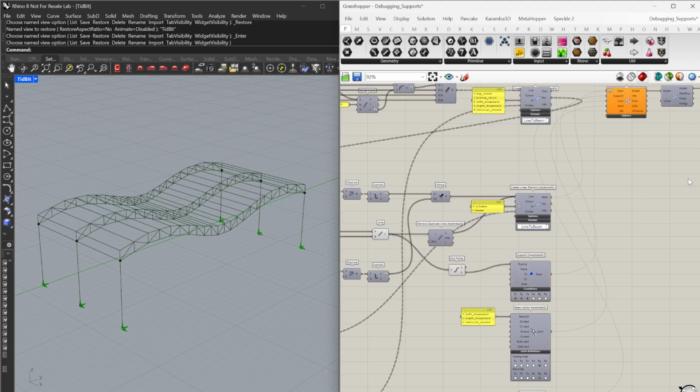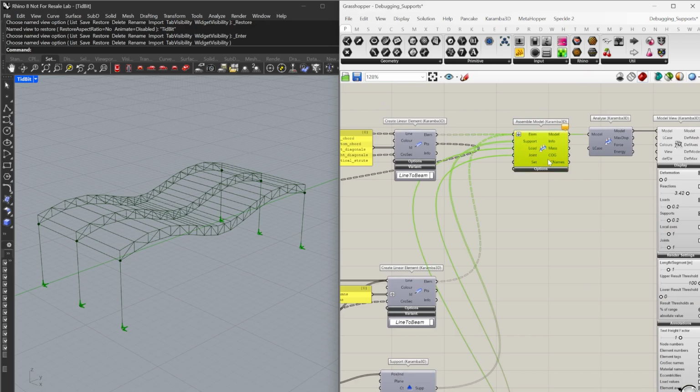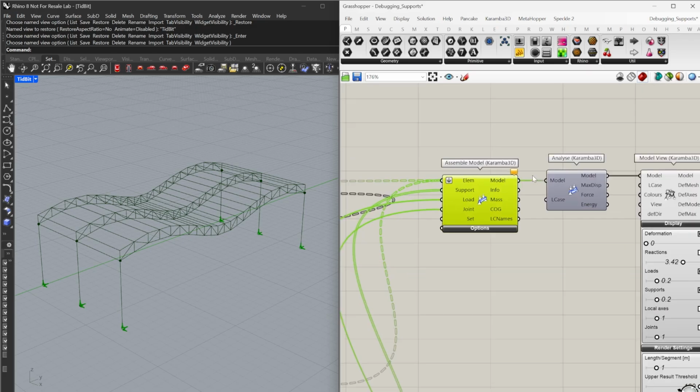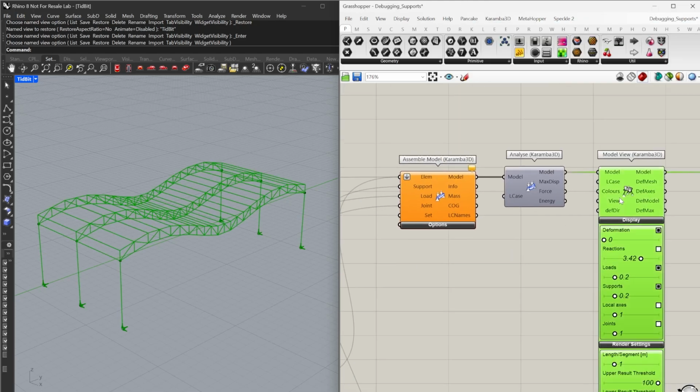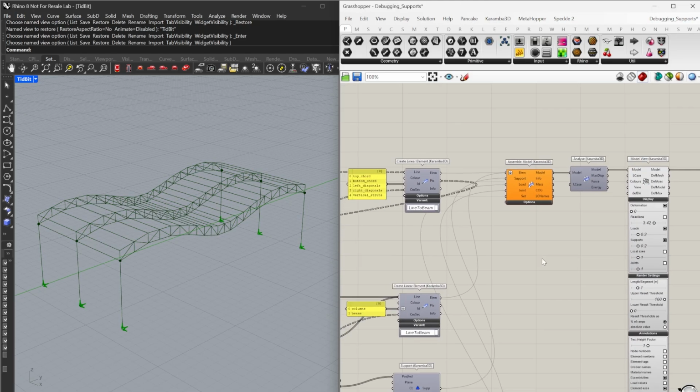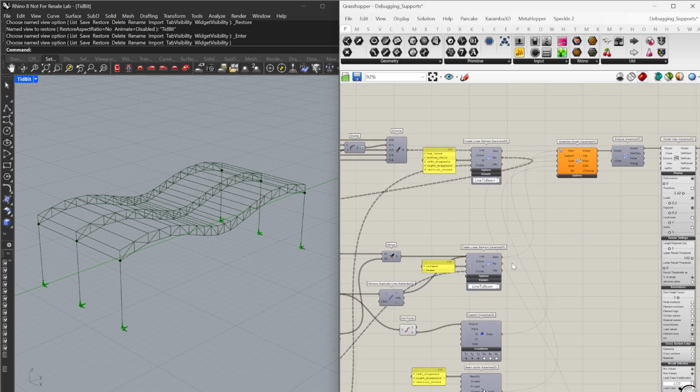However, although I've done this, I still see a warning at the Assemble Model. Let's see what it is. When I look at the warning, I notice a completely different issue. It says that there are already defined supports where I've tried to apply my points, and this means that there are actually double points or double supports in the support component. As you can see, the model still calculates, however, there may be mistakes when it comes to reaction forces.